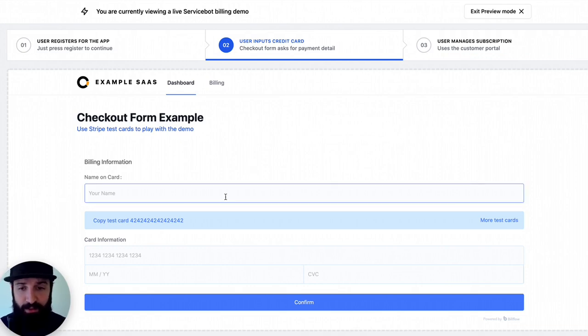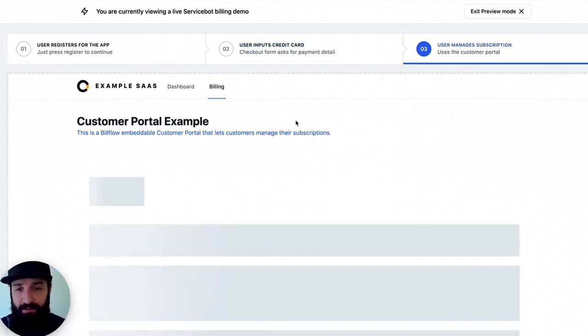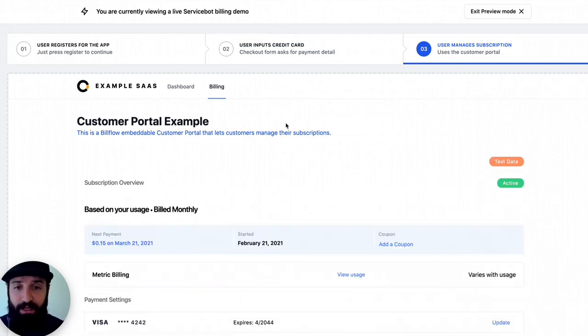Either way, this is a BillFlow checkout form that is embedded into the app in this case. So as a user, I can go ahead and use a Stripe test card, enter this into the checkout form, and once I do, I can then manage my subscription. Nothing gets charged right away until I actually start using the app.